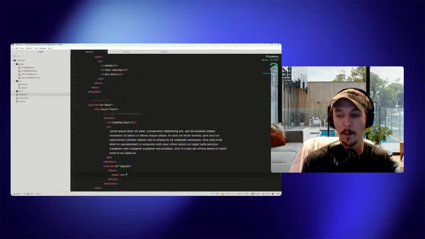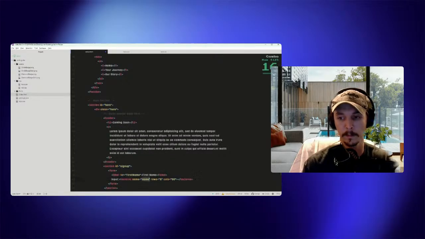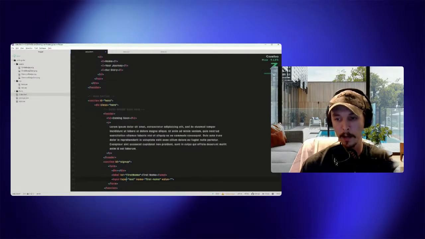And then label for first name. I didn't want to do that. Put that in a div.